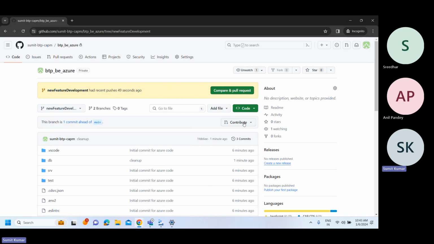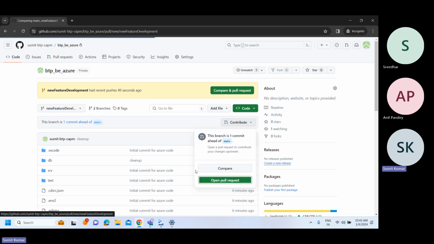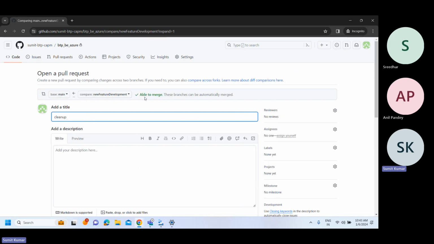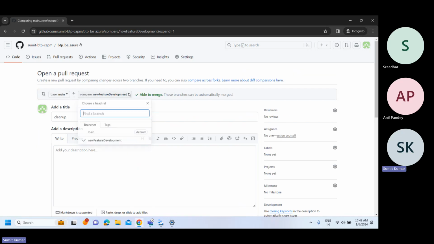So you'll always click on contribute, open a pull request over here, and here you can see the arrow saying you would like to push my code to main. I'll say cleanup activity I have done. If you are part of an organization in GitHub, you would also see a list of reviewers. You can add a reviewer saying, hey, I am raising this pull request, can you please review the change which I did?